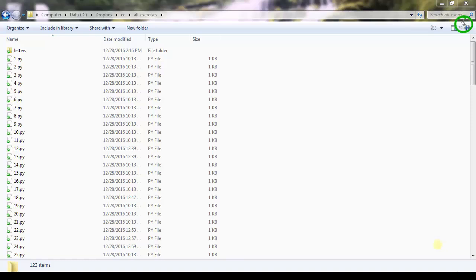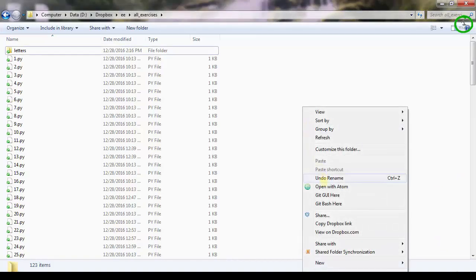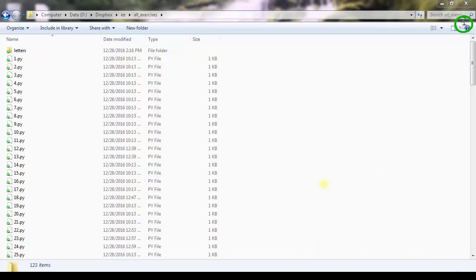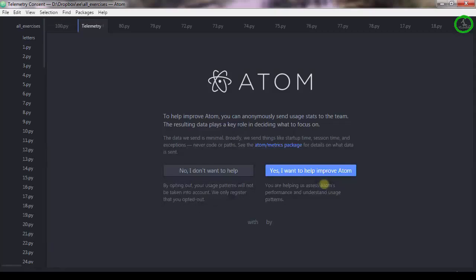Now back to the solution of this exercise. Right click, open with Atom. So I'm using Atom editor to write and execute my code.